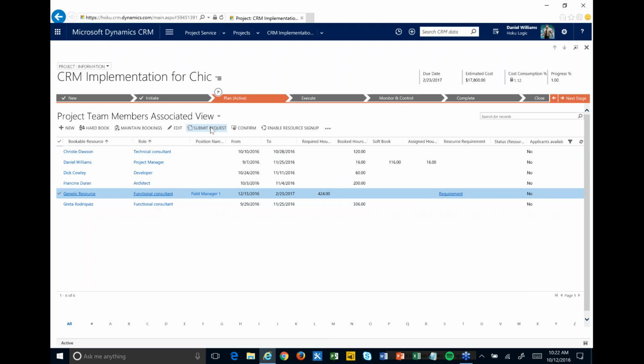To do that, I can either click here and say submit a request, and that'll send a request over to the appropriate resource manager. They can then see a list of all their requests and come in and figure out who's available and fulfill that. And we'll show you what that looks like.